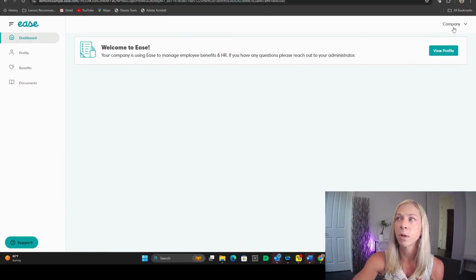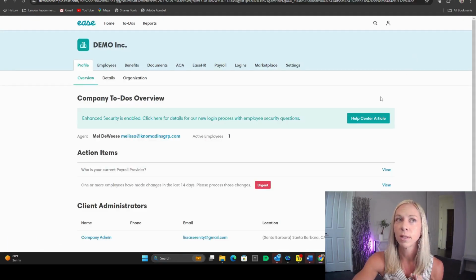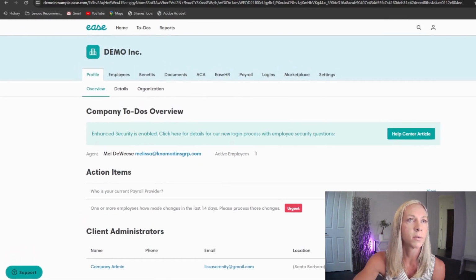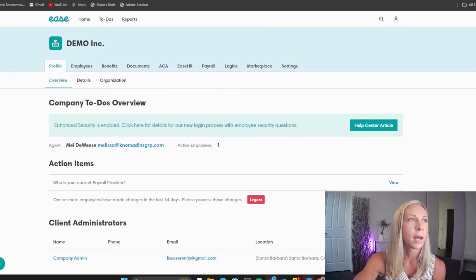But in this demo, we're going to go over to the manage company. So this is often referred to as the head and shoulders icon, and that is here on the upper right hand corner. And what I'm going to do is walk you through the administrator side, and then we can take a look at the employee side a little bit more later.